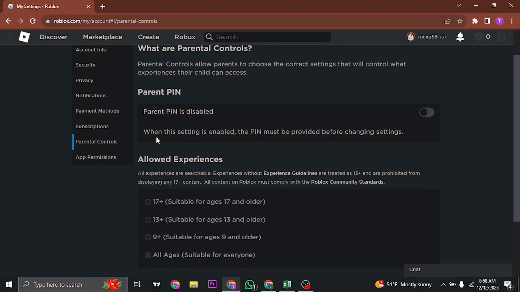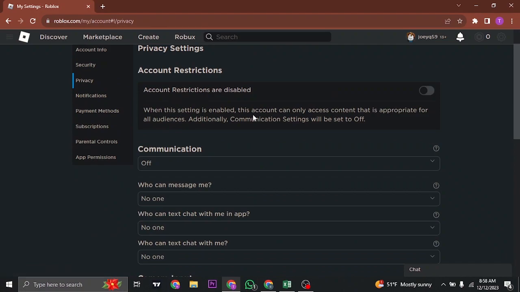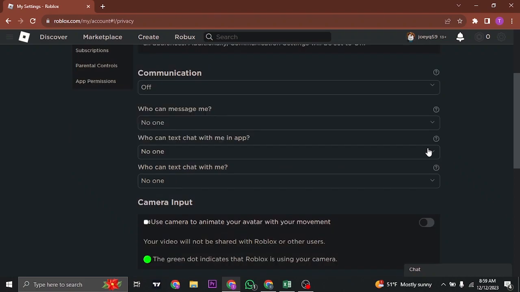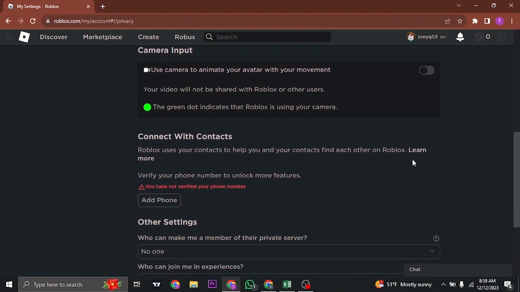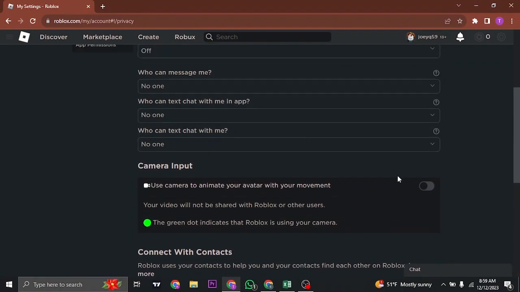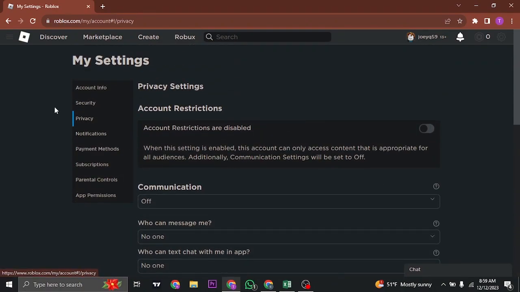And also, the other thing that you can do is head over to privacy again and make sure that the account restrictions are disabled, which means that this is toggled off. This way, you'll be able to use all of these settings and you'll be able to turn off the safe chat mode inside of Roblox.